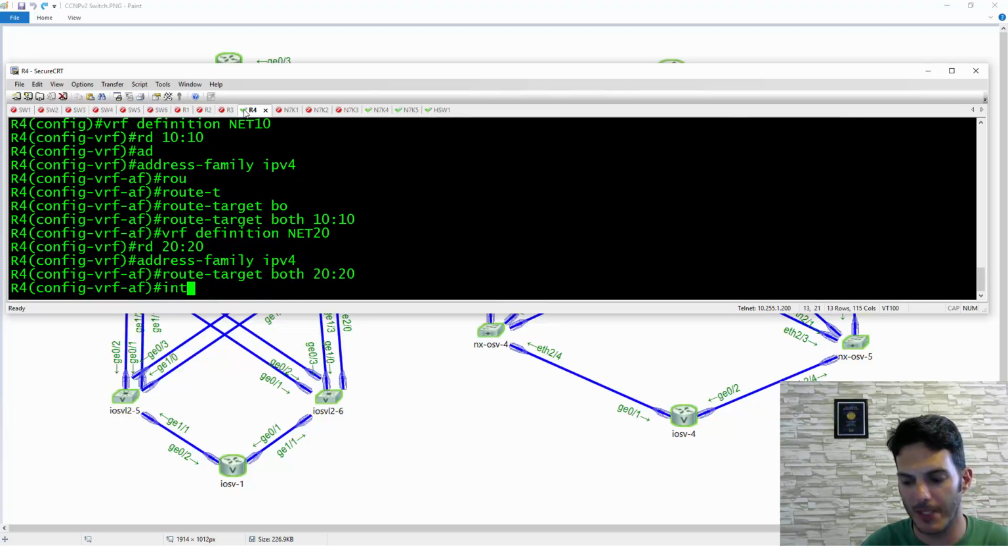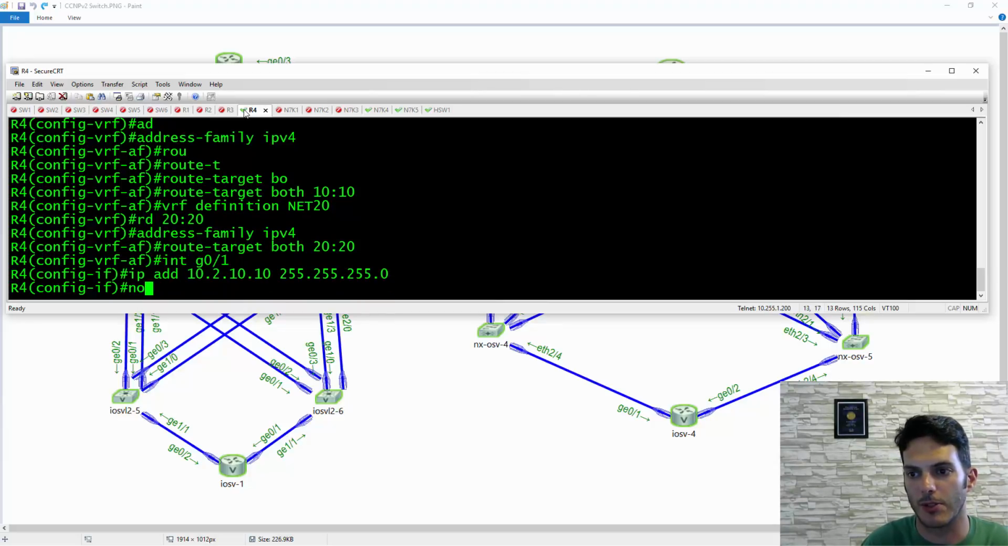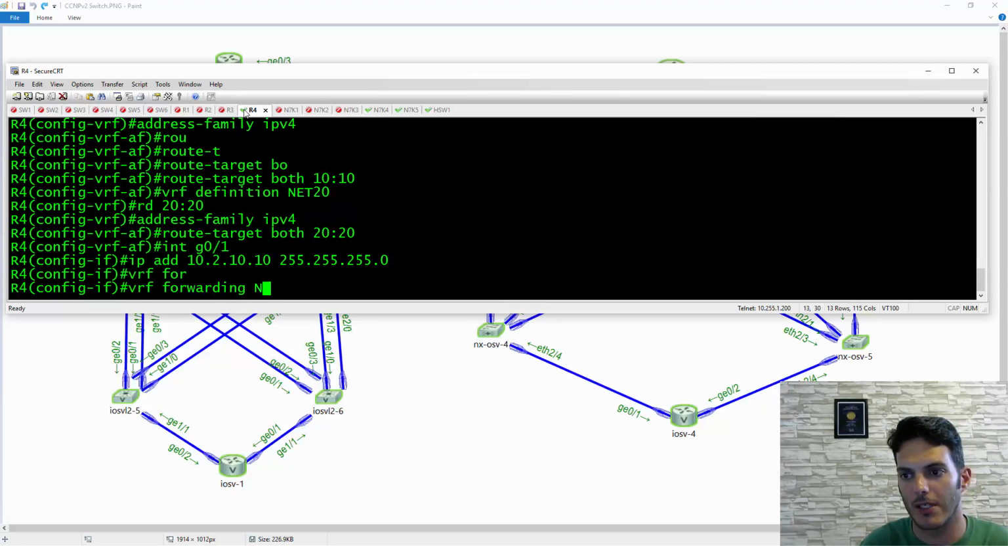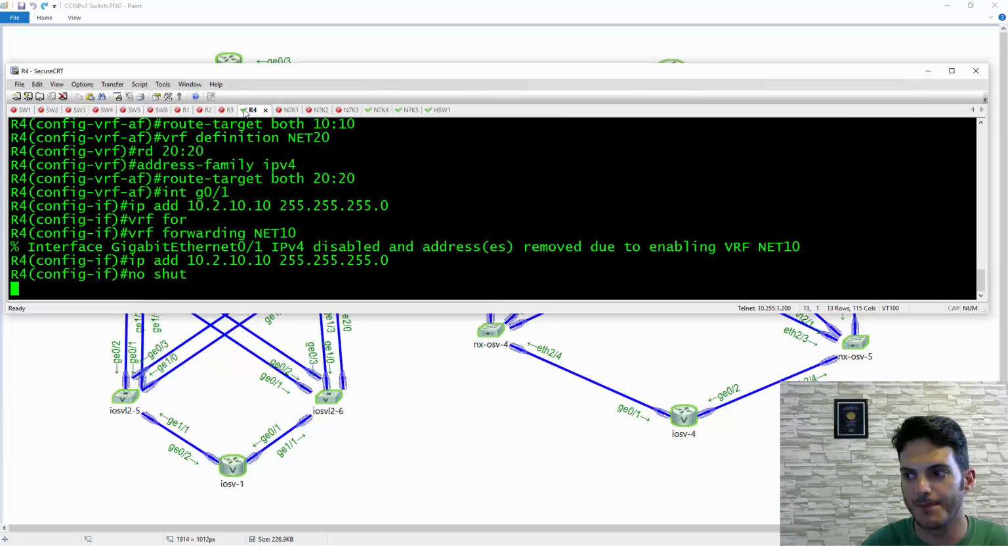So now we get to go to interface gig 0/1, type in IP address of 10.2.10.10, and we are going to do the /24 here. Actually, I goofed up. I should have typed in VRF forwarding net 10. So I can just do that. And then we're going to go over to gig 0/1 and type in no shut.